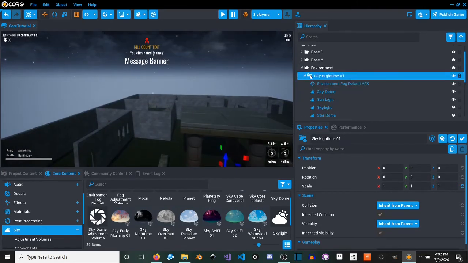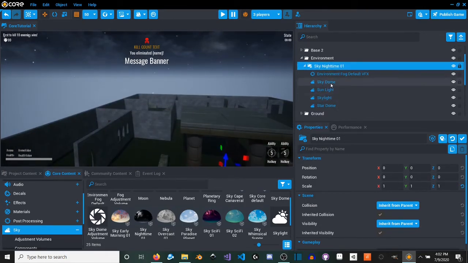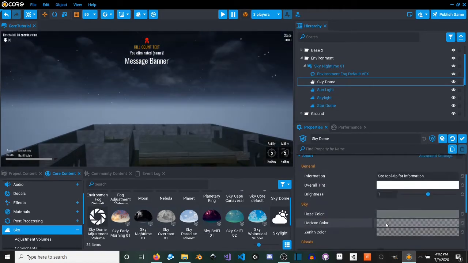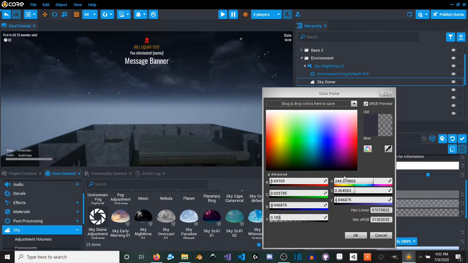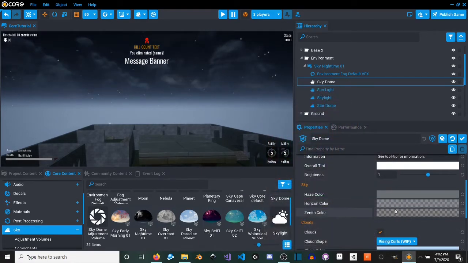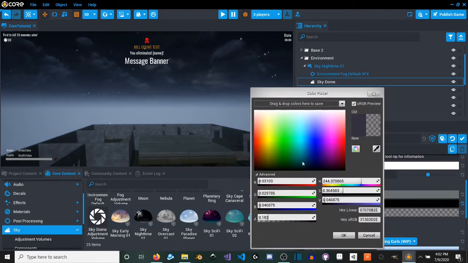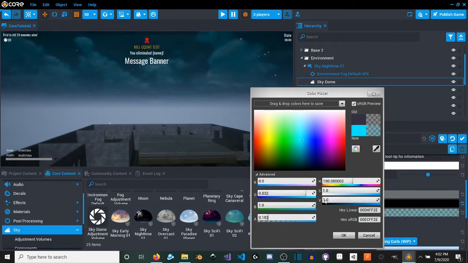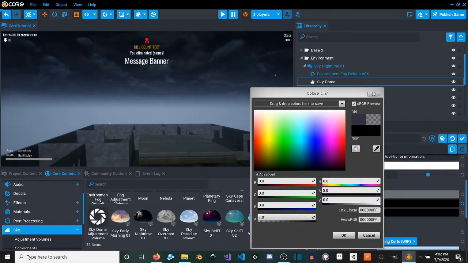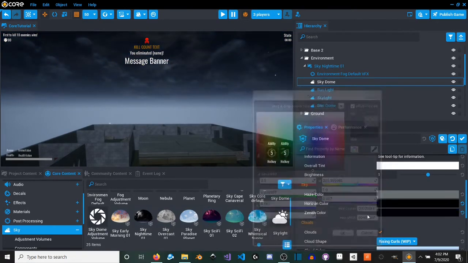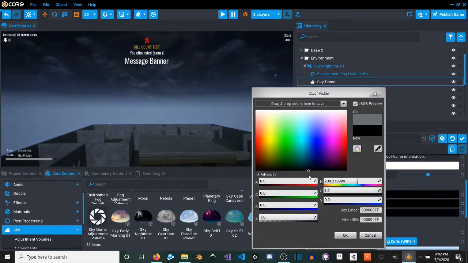So just drag that, open it, and we can go to our sky dome. Just drag down, and we can go to, I think it's our zenith color. No, not our zenith color. Horizon color. There we go. Just drag this down to like a dark blackish blue. And just drag up this alpha. I think this to darkish blue. We got it. And then our haze, all the way up. Dark blue.